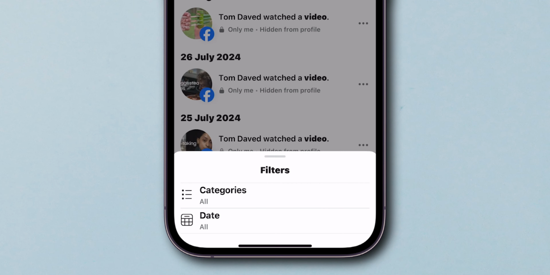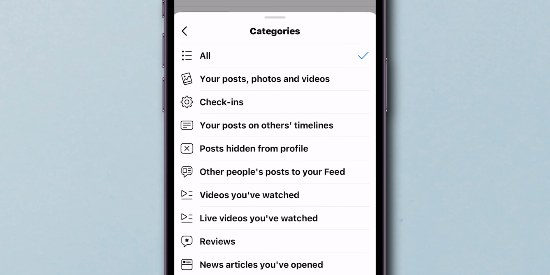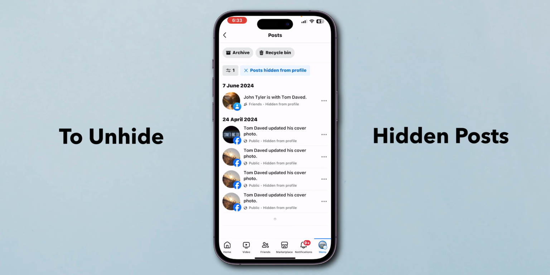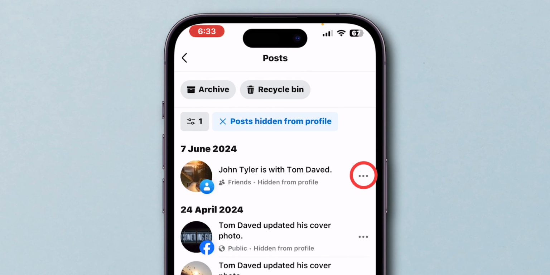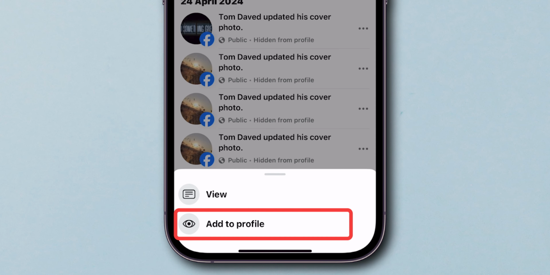In the pop-up menu, click on Categories. Now, from the menu that appears, click on Posts hidden from profile. Here, you can see all your hidden posts. To unhide the hidden posts, tap on the three dots next to the posts. Now, in the pop-up menu, click on Add to Profile.